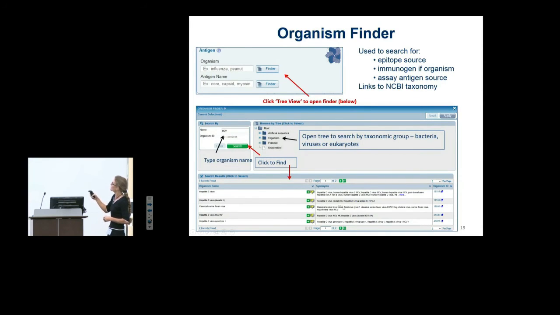So the next finder, which you'll probably use more than any other finder, is the Antigen Finder. The Antigen Finder allows you to search for the epitope source. So in the case of an organism, say it's an epitope from flu. The immunogen, if you're interested in finding organisms or people that were immunized with influenza, say an influenza vaccine, then that immunogen would be an organism. Or similarly, the assay antigen could be the organism.